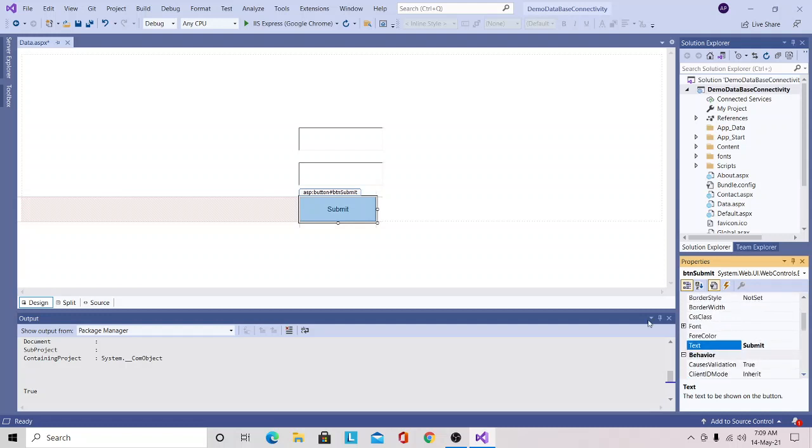So first I will increase the font size of this Submit. Here you can find the Font property. If you click on the Font, you will find the Size property. I will set Size as Larger. Now you can see that the Submit button text has been increased.